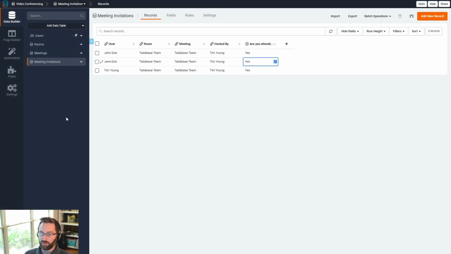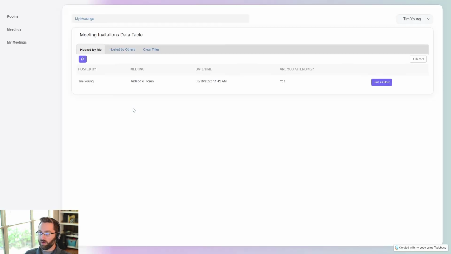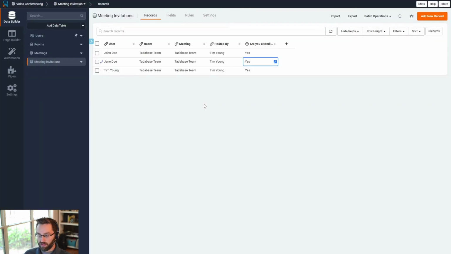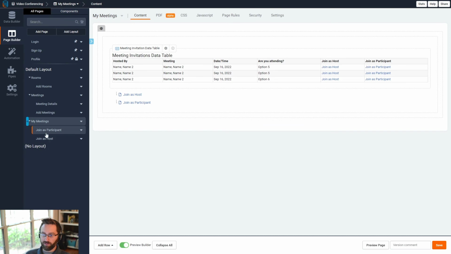All right, now what's the last thing I want to show you before we go to custom component? Okay, so hosted by me has the record, hosted by others it's not. Filters are working. All right, join as host takes me to the join as host detail page. Okay, so this is the invitation detail page where we're going to start building out the custom component and actually embedding Whereby. All right, so that's where we're at now.